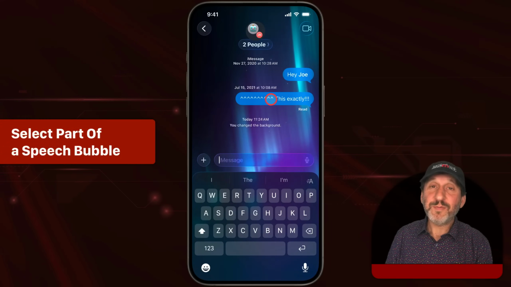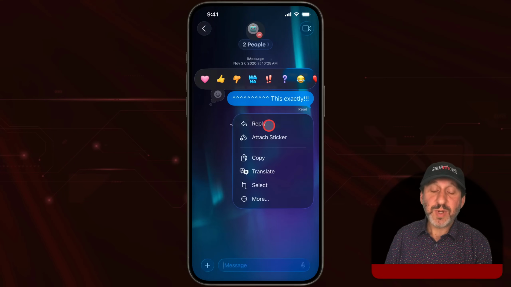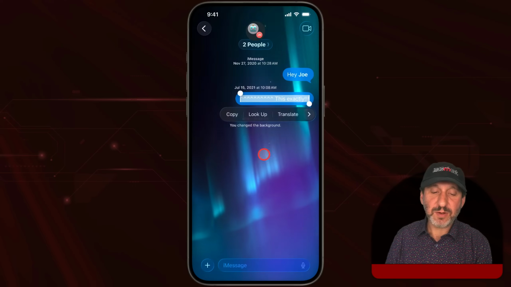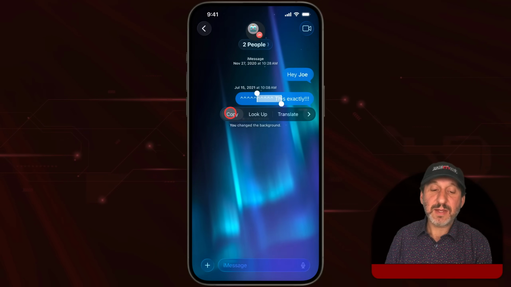Also note that before you could only select the entire bubble here and copy it. But now you can also use select here and just select a piece of the text and copy that.